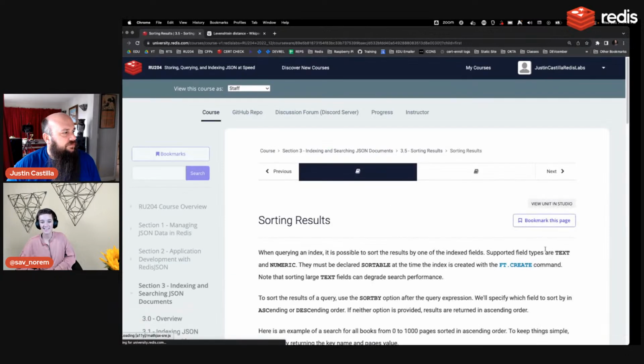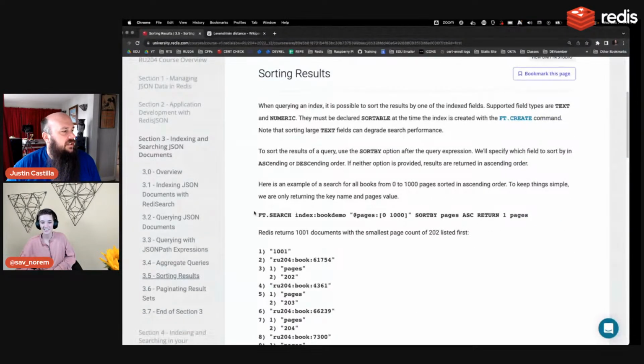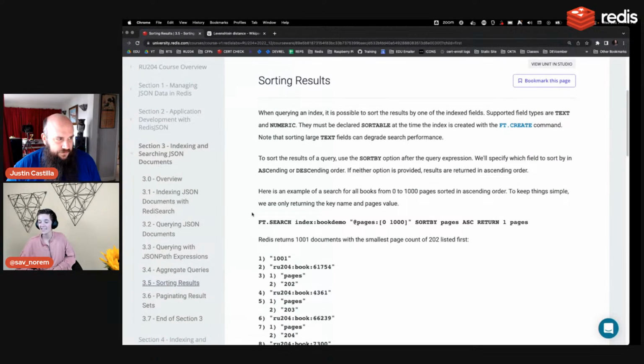So, all right, we're getting really close to the end here. We're going to be sorting results. Okay, so that was aggregate. We're now popping back into search again, and this is allowing us to sort results, which is even closer to the biggest book in our database. The sort option of a query specifies which field to sort by in ascending or descending order. If you don't specify, it uses ascending by default.